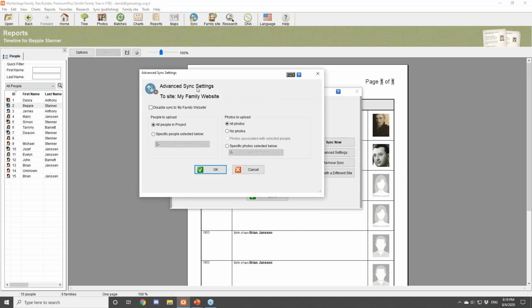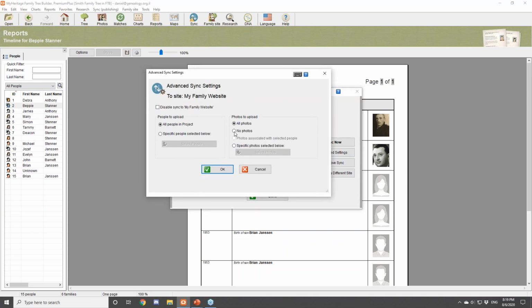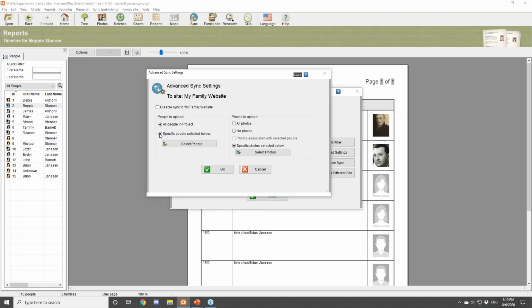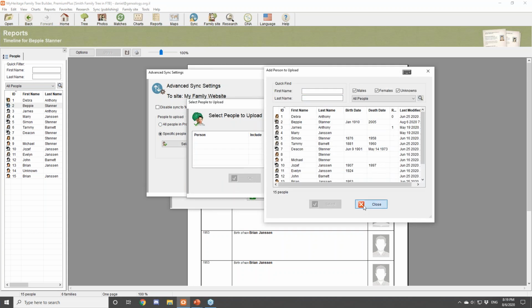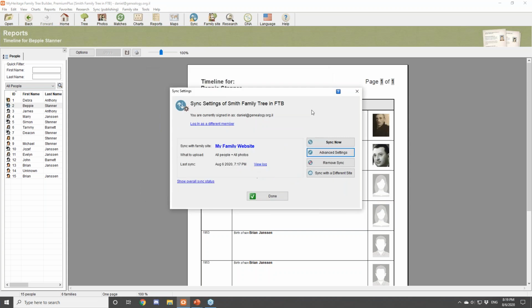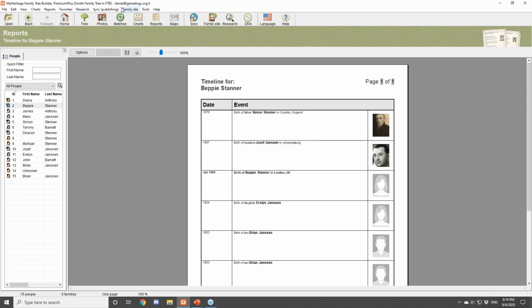You can go and select that you want to sync without the photos, you want to sync only specific individuals or specific photos, specific people that you want to sync or not to sync. All it's in your hands right here. You can even log in as a different member and be able to control what goes into the cloud.